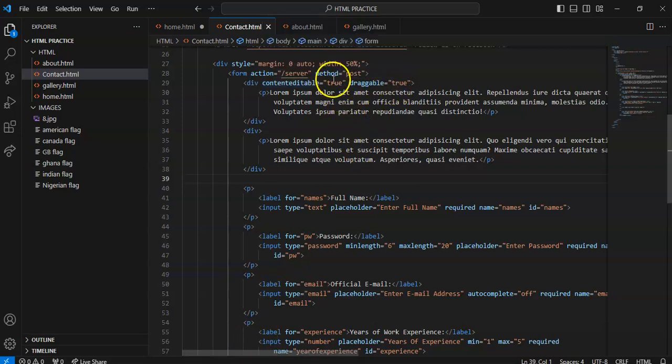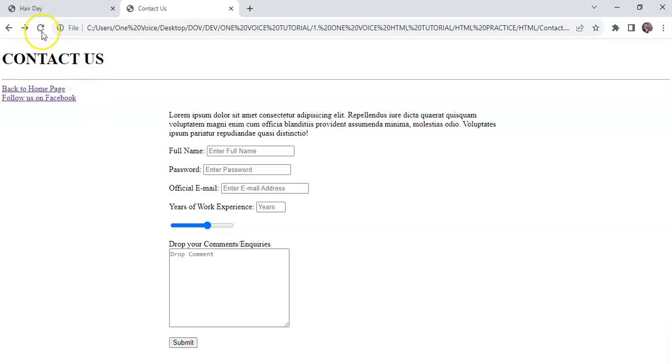Now this true is more like a JavaScript language. We call it Boolean in JavaScript, but it's not something you should worry about. It just comes with HTML. You can just set it and it will work for you. You don't need to know JavaScript to use this one.